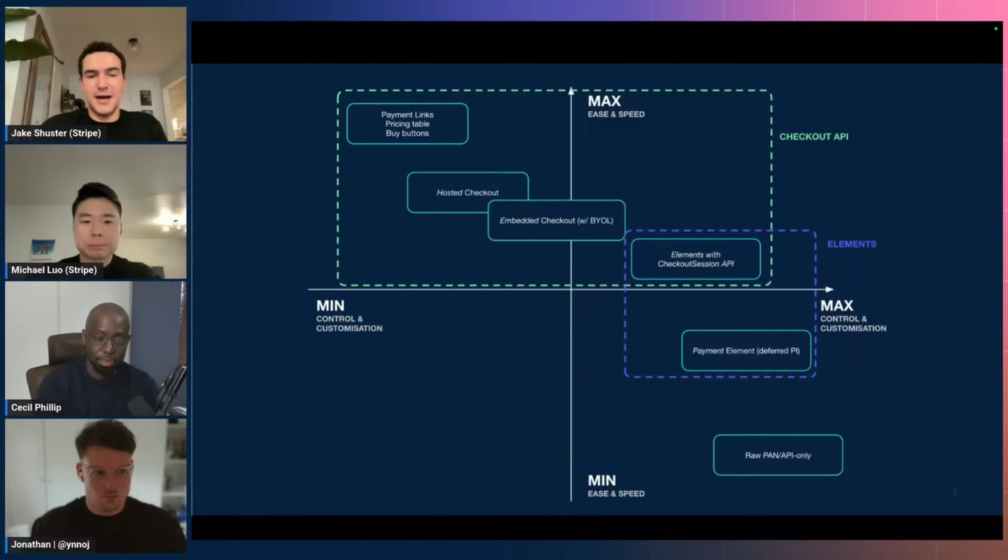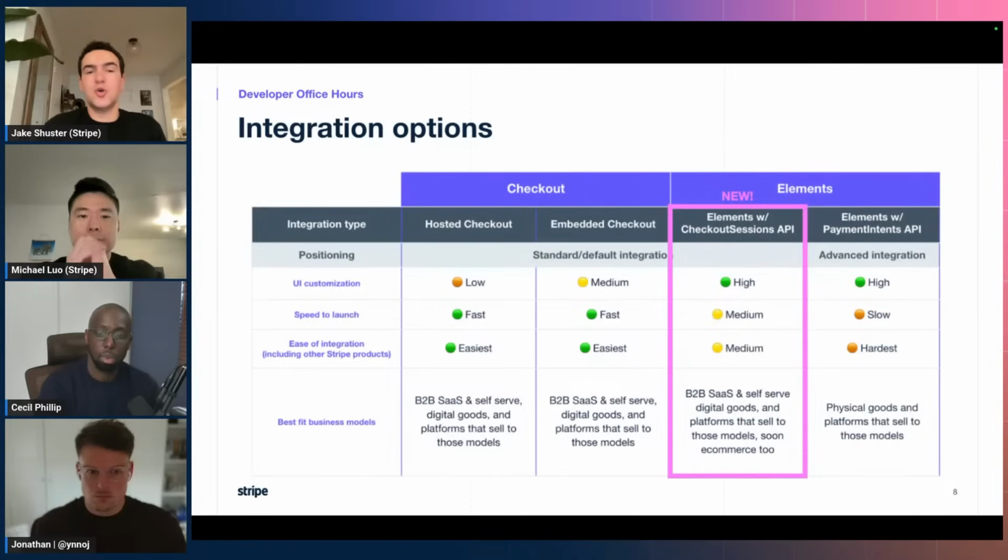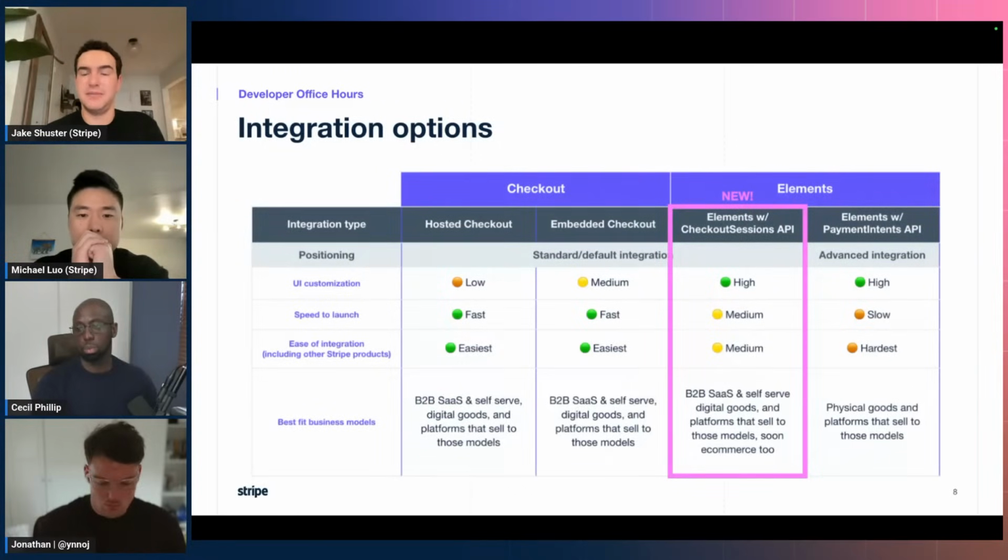Awesome. So just a quick recap of where we're at today with some integration options. With the checkout UI, you've got your hosted and your embedded version of it. And you can see, lower customization, but really fast to get up and running. Then we move over to the Elements UI. You can choose between the payment intents API or the checkout session API. You can see that's the new one we're talking about today.